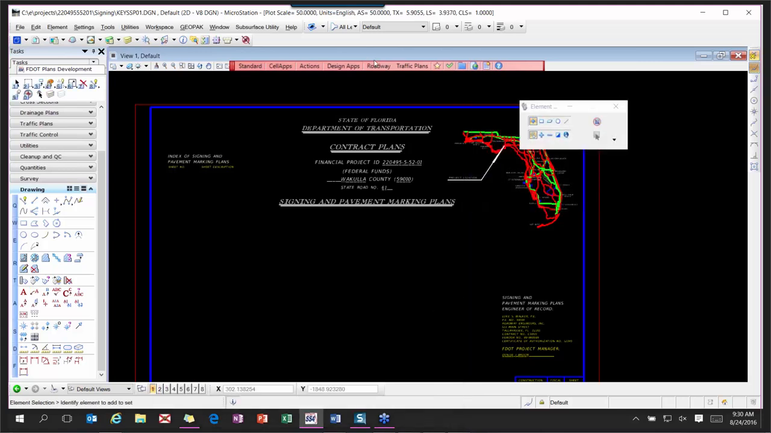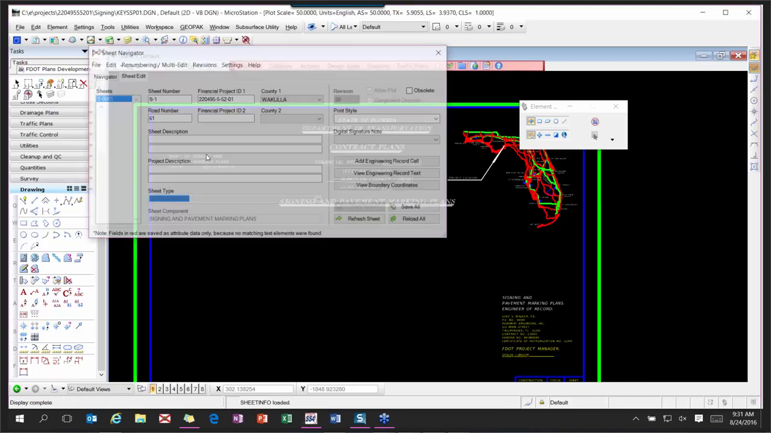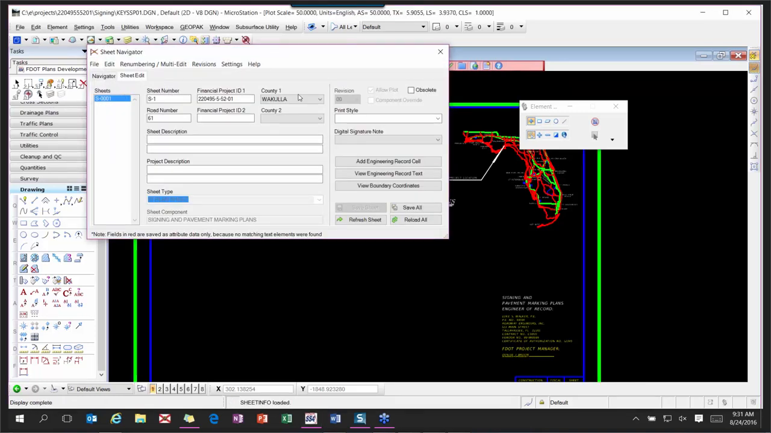The first thing that I need to do is open up Sheet Navigator. There's a couple of ways to do that. You can click on the hot link down here. Second one from the end here is Sheet Navigator. I can also go to Actions and Sheet Navigator. It takes you to the sheet edit. One thing that I recommend while you're here is go ahead and set the f.pdf and place your digital signature note, save the sheet. My plot scale was right, so this came in correctly.